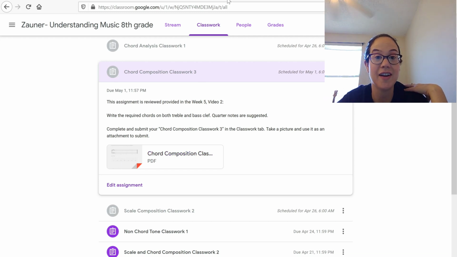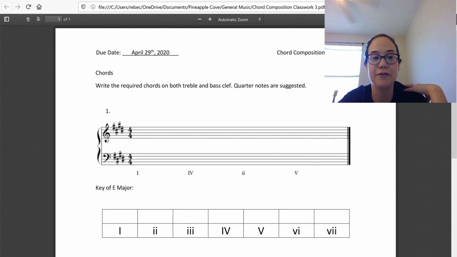On that assignment, when you open the PDF, it says write the required chords on both treble and bass clef. Quarter notes are suggested because it's all one measure, so that would make beat 1, beat 2, beat 3, and beat 4, and that would be perfect. It tells you what key you're in, and then it gives you the entire chord chart down below.